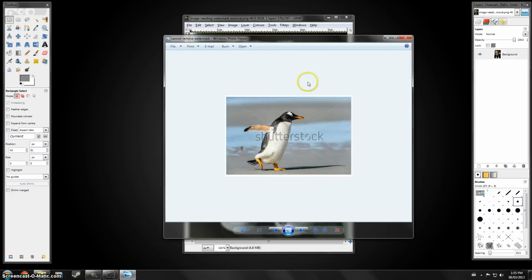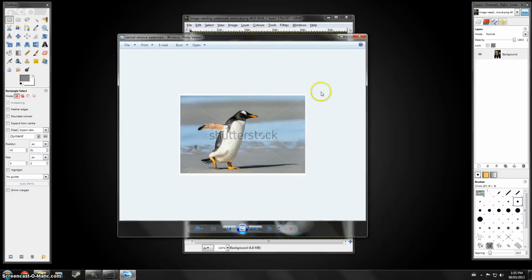Let's look at this one, for example. This is an image I got from Shutterstock. While I could probably, with quite a lot of work, remove this watermark, the image might not look as good as it originally did, but I shouldn't. It's not technically something that I should be doing, and it does violate copyright.